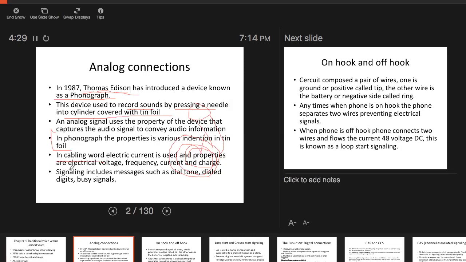The properties are electrical voltage, frequency, current, and charge. They are the properties based on pitch and tone, how loudly you're speaking, how softly you're speaking. Based on that, this frequency, current, and charge will be adjusted, right? So everywhere there has to be some property which will be responsible to carry your data, right? So in voice, since voice gets converted to the electrical signal, that electrical signal's properties contain all those.